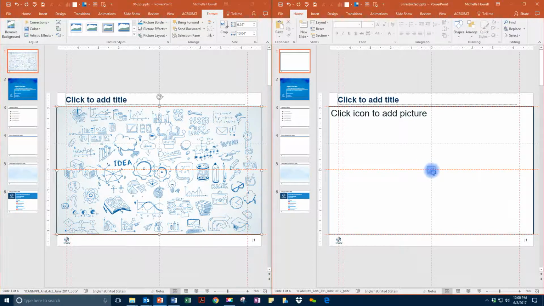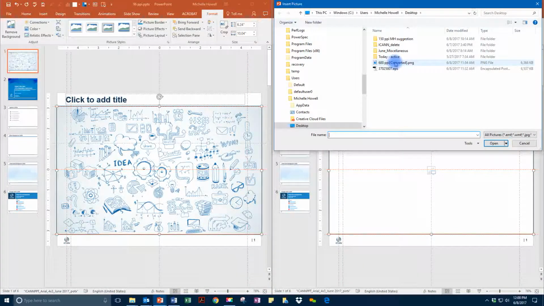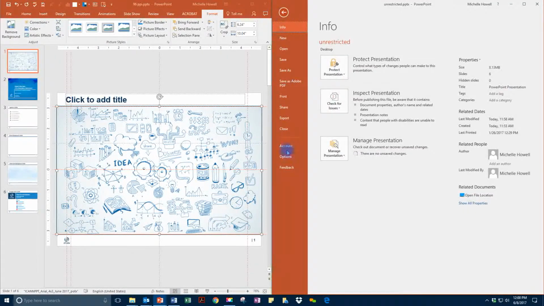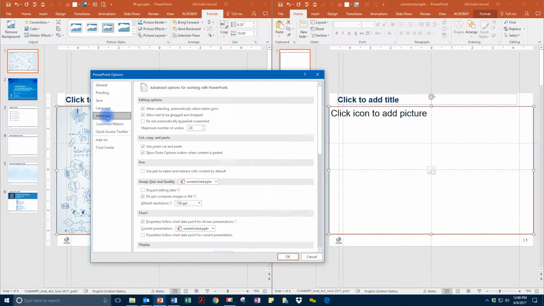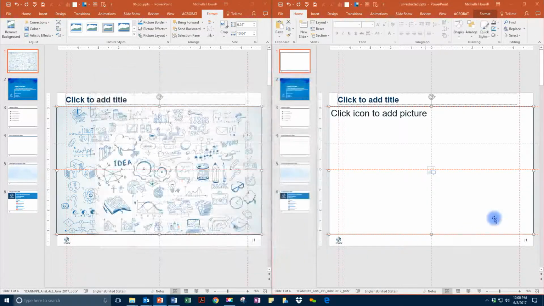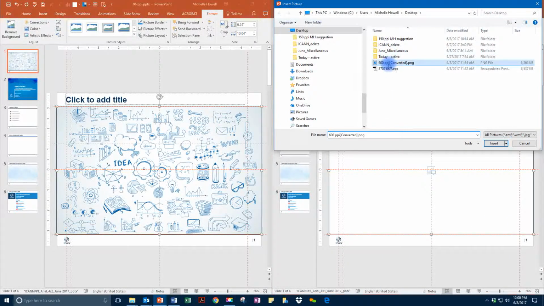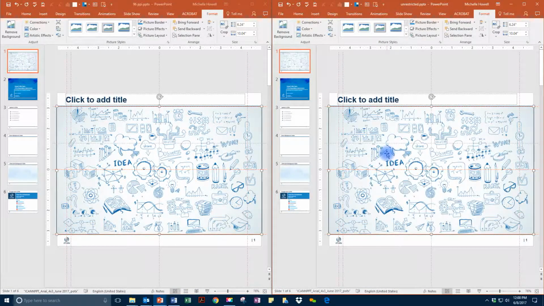Now we are going to come over here. We will be inserting the same image, but before we do that, we will go over the properties. So we'll go to File, Options, Advanced, and here it is unrestricted. And we have chosen Do Not Compress Images in File. By doing that, we are saying whatever the maximum file size is, that is what we are accepting in. So we are going to do that right now, and we are going to insert this image.